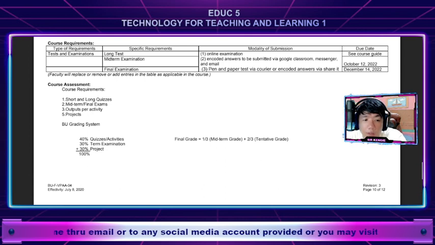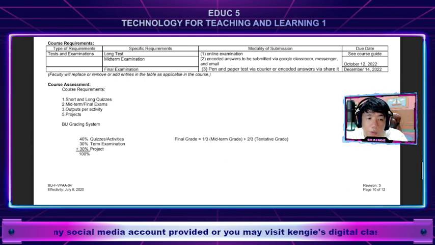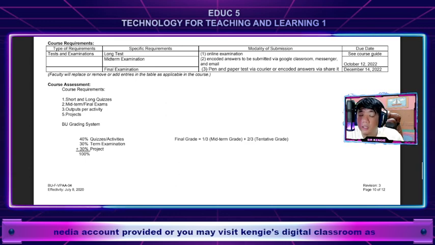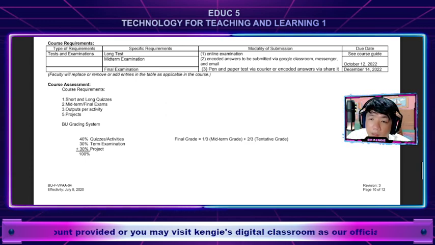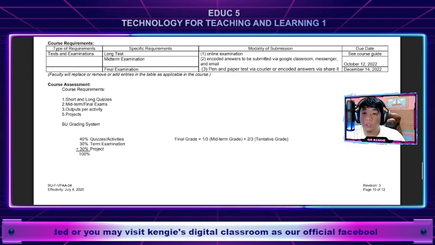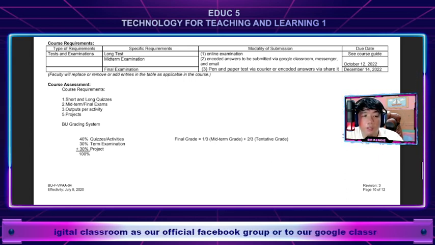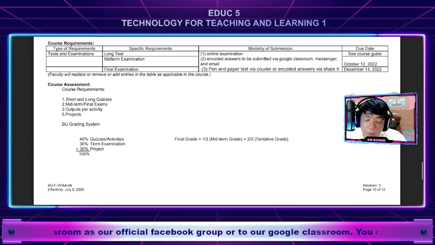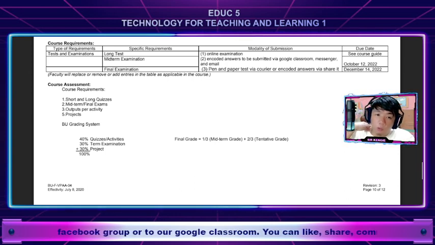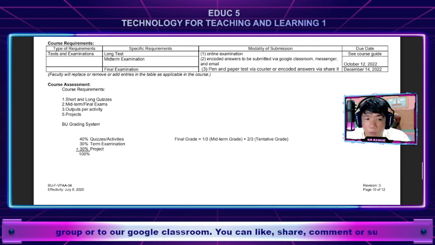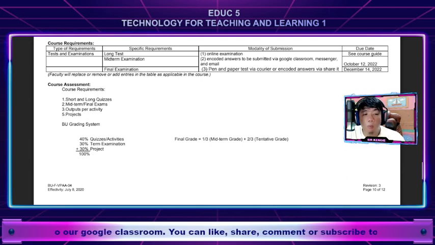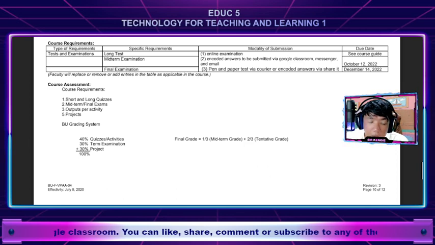We'll be having short and long quizzes. And this assessment, gagawin natin mostly face-to-face or in-person. Okay? Second is the midterm and final exam. The third are the outputs. Yung mga outputs po or learning tasks, activities that you need to comply with, are uploaded in the Google Classroom. Okay? The fifth one are the projects. Okay?